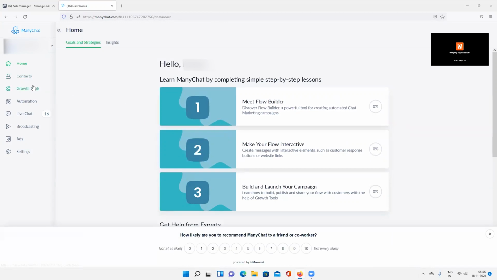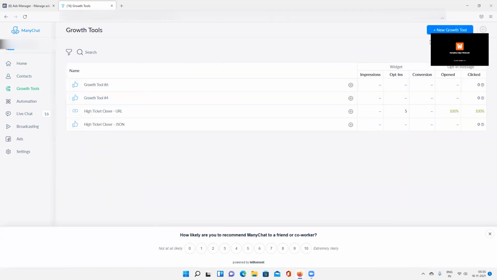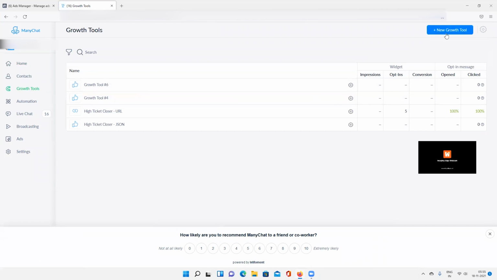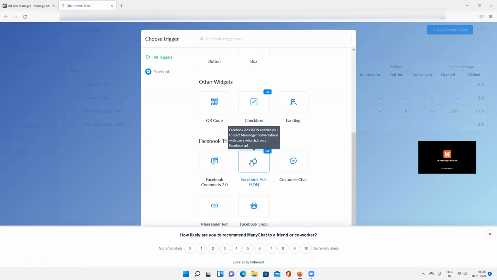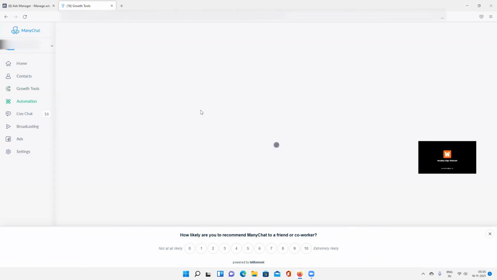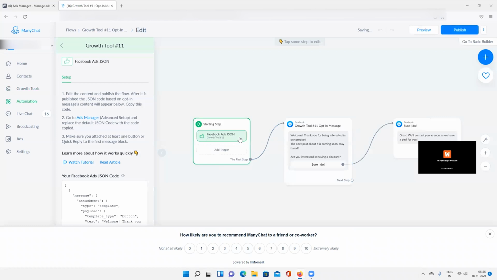Go to the growth tools here. If you already have a chatbot built, I will show you how to connect that also. Basically what we use is Facebook ad JSON. Click on it, and you will get a pre-built chatbot like this, but you can build as you go.